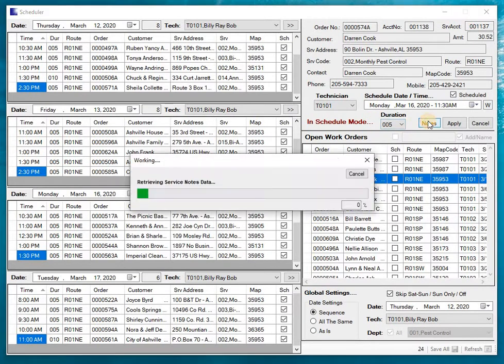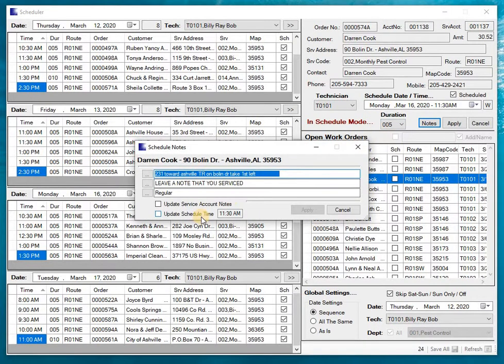Now I can click notes here and make any changes. I can actually tell the system to update this 11:30 time back to that service account so that next month it will actually be pre-scheduled for 11:30 a.m. on this particular date on that. Okay.